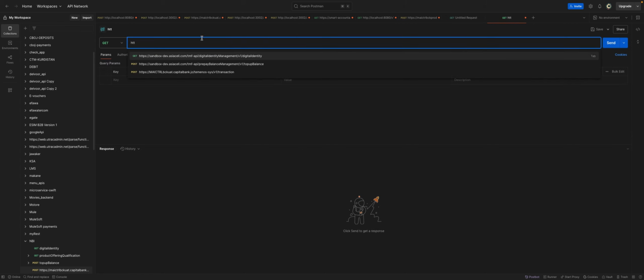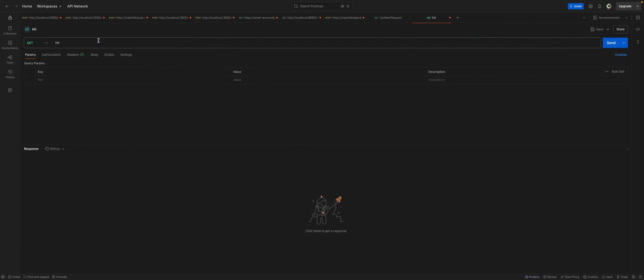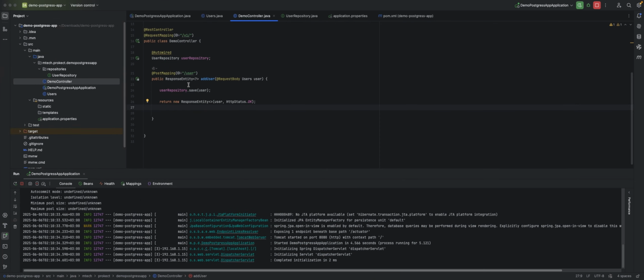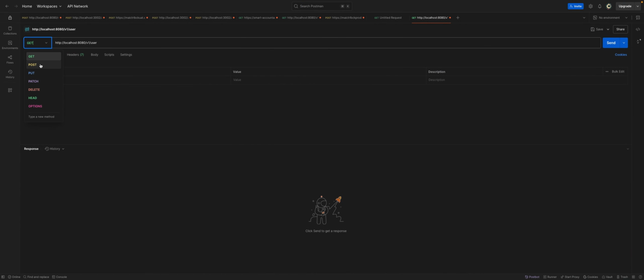Now in order to call that API, we need to use our localhost, and our application is running on port 8080, and the request mapping consists of v1, so we need to send the v1 and the name of the endpoint here, which is user. Now this is a POST.